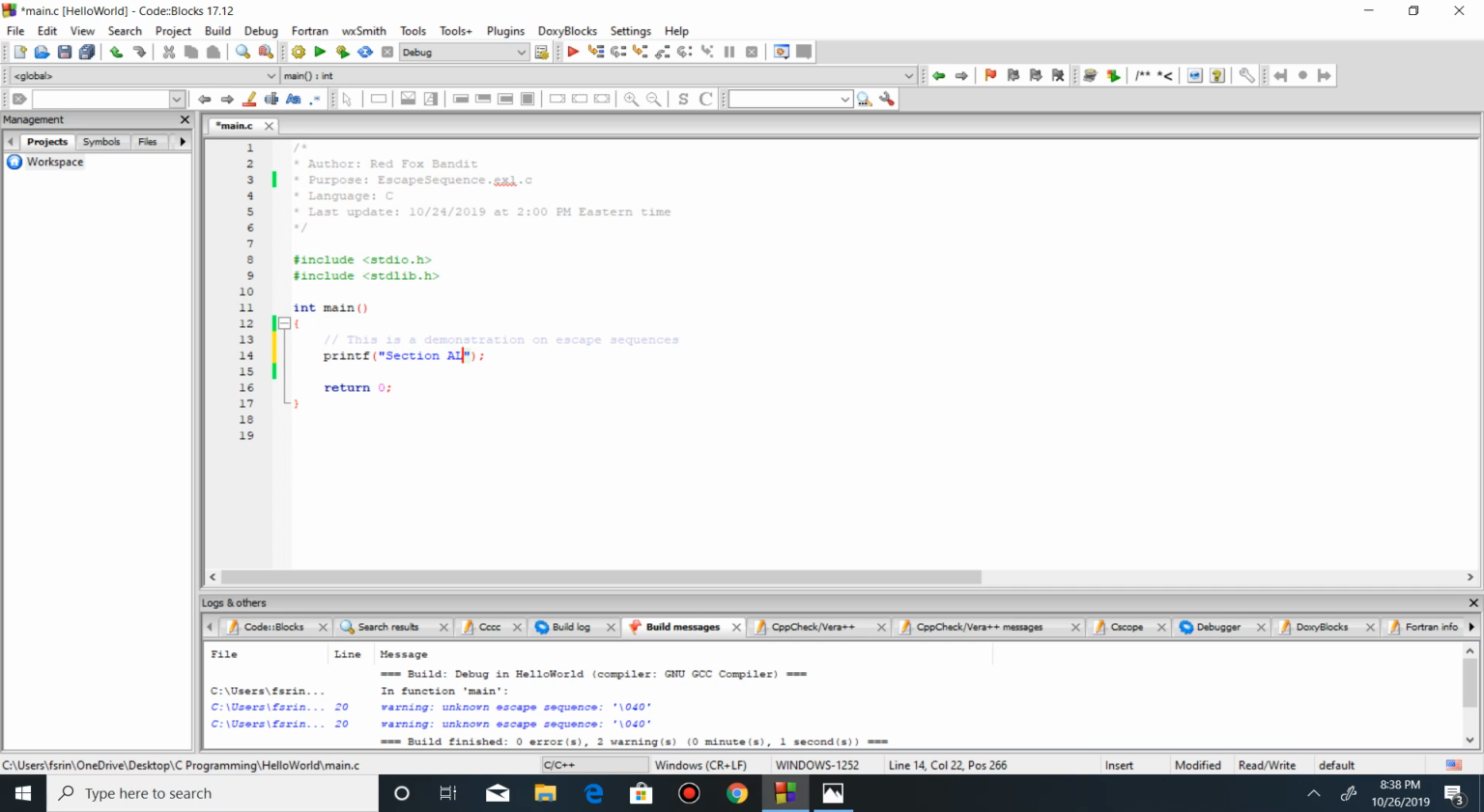Section alpha, and then tab, section bravo, tab, section Charlie, and then new line, and then printf. This program comes with a beep, and then let's see what I can come up with for a third line here. Printf.